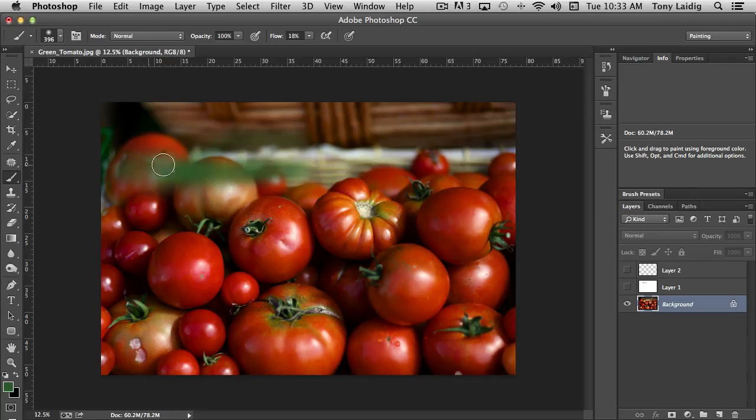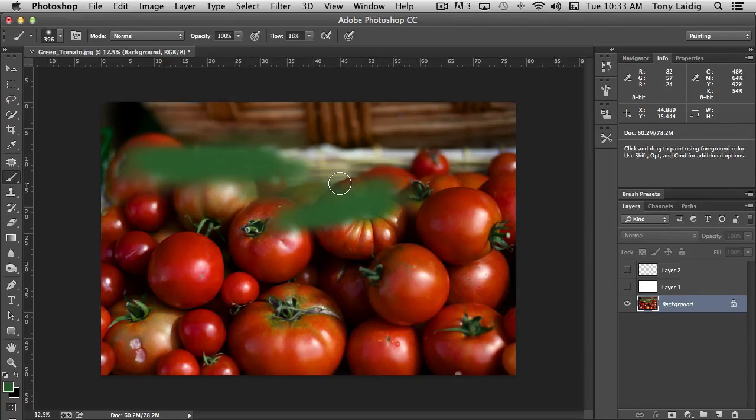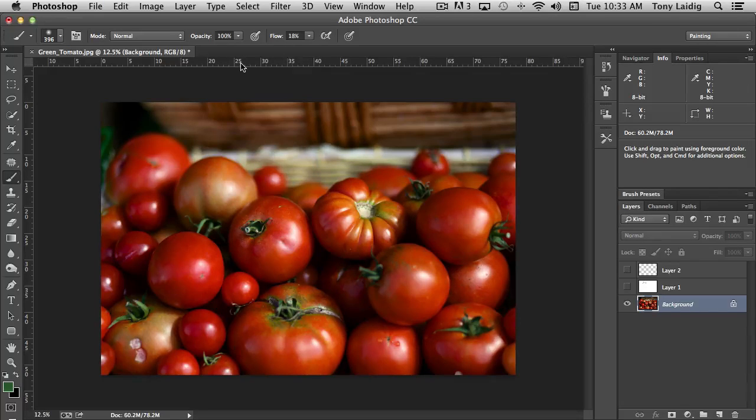very similar to what opacity does, but it allows build-up. As you can see, the more I paint, the more it builds up. So that's the one big difference there.